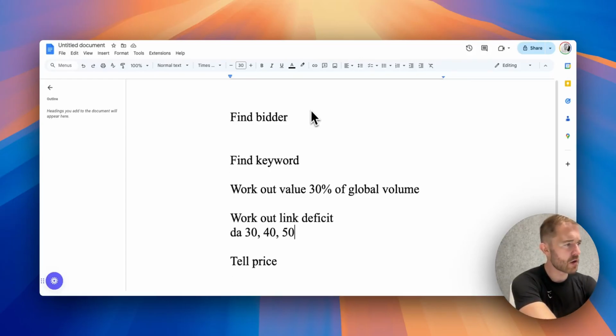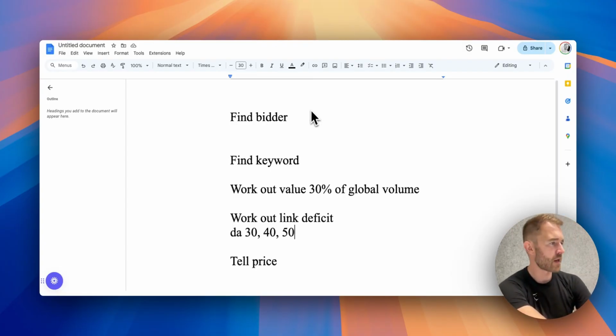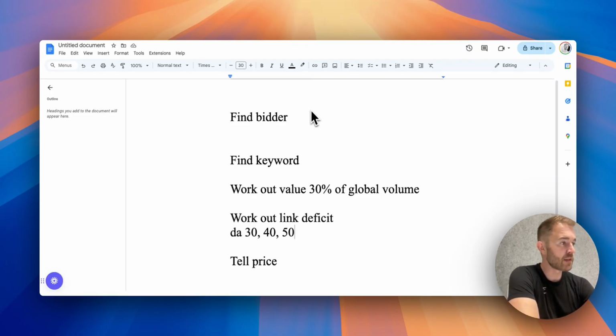So this video is on how to get clients using Loom, how to get SEO clients. And this method is all about finding companies that are spending big on PPC and then convincing them that they need to rank for those keywords instead, because it's going to lower their CPA, it's going to be a lot more cost effective.